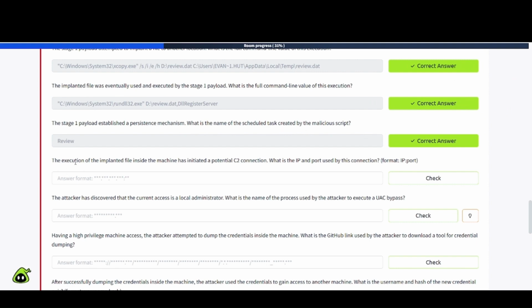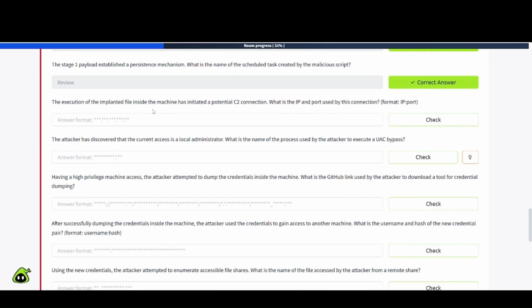Next one, the execution of the implanted file inside the machine has initiated a potential C2 connection. What is the IP and port? And they want it in this IP:port format here. So we're going to be looking for some network connections.